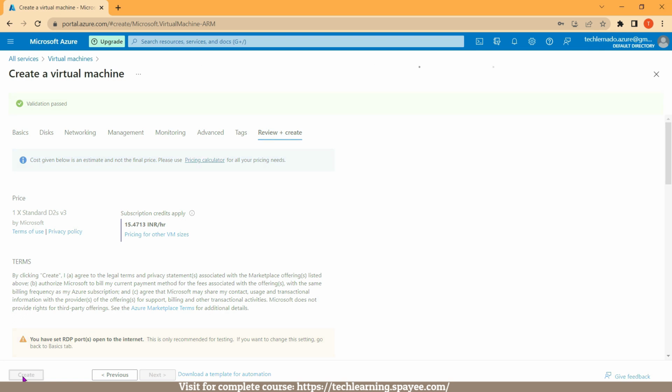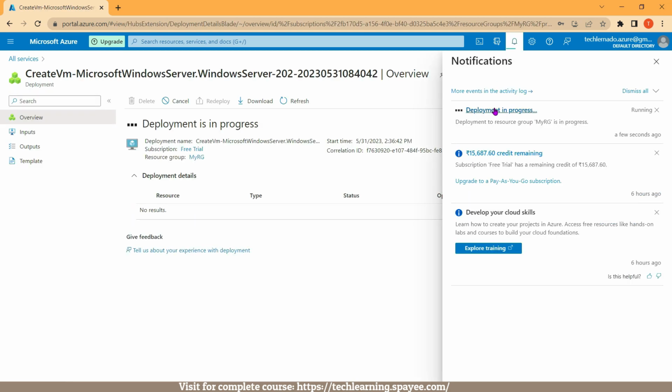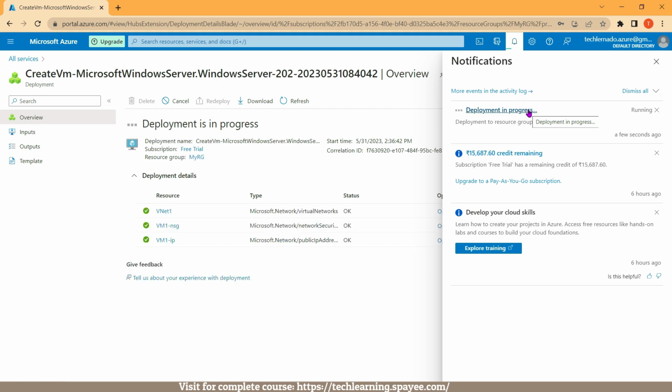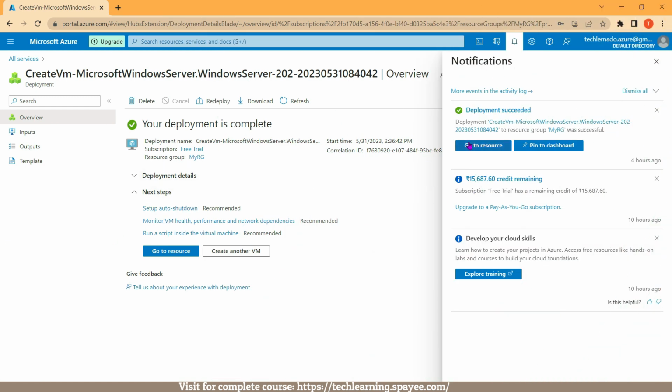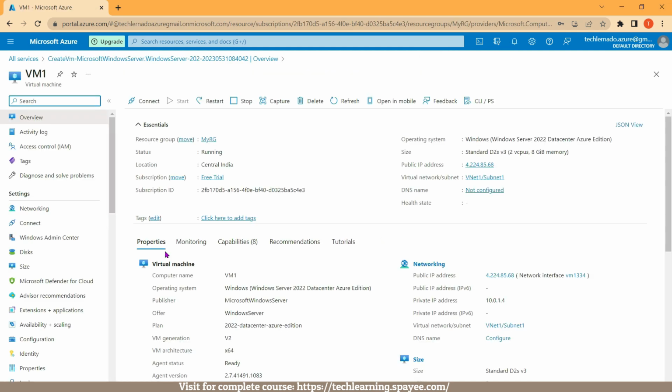As soon as I click on create, you will find one notification here which says deployment in progress. Now it will take 2 to 3 minutes for the deployment of this virtual machine. Once this virtual machine is created, we will review it. Then finally we will try to connect to this virtual machine from our laptop via the internet. After some time, virtual machine deployment has completed successfully. If I click on go to resource, it will take me to the virtual machine VM1 which we have created just now.